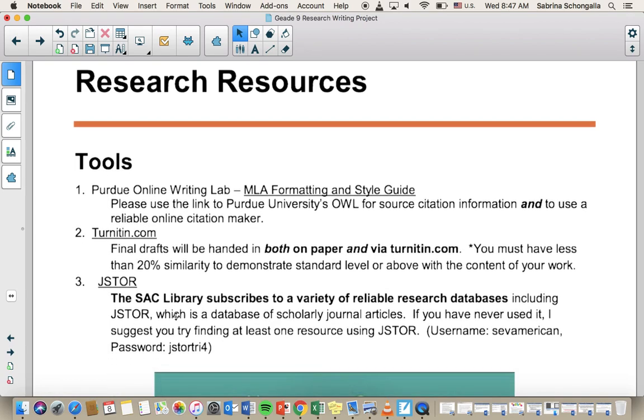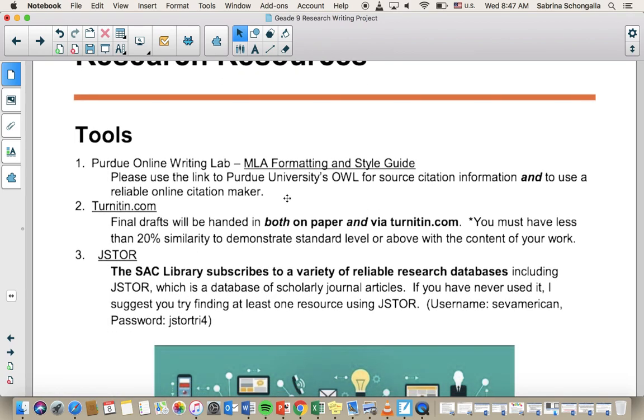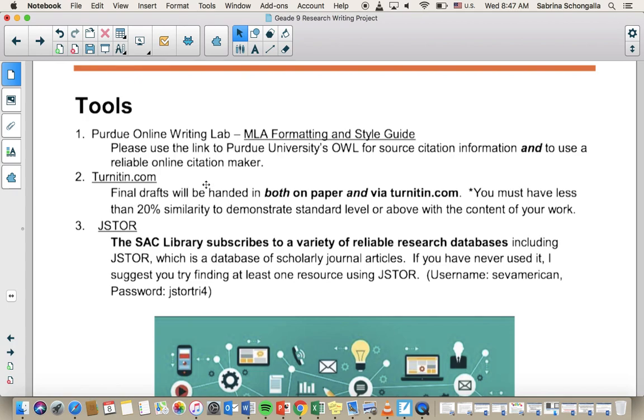And finally, before I sign off, I just want to show you that I've given you some help to get started. I will be referencing, and you should also reference, the Purdue Online Writing Lab for MLA formatting and style. Again, I would like to remind you that you need to turn your paper in on Turnitin.